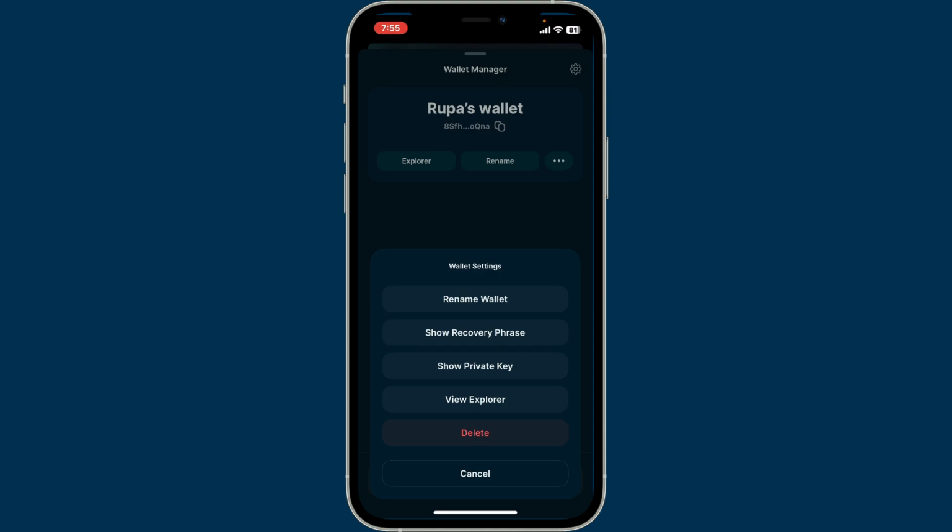Before logging out of your wallet, you will need to go ahead and back up your recovery phrase. Tap on Show Recovery Phrases and type in your recovery phrase on a piece of paper or paste it in a secure folder or file.